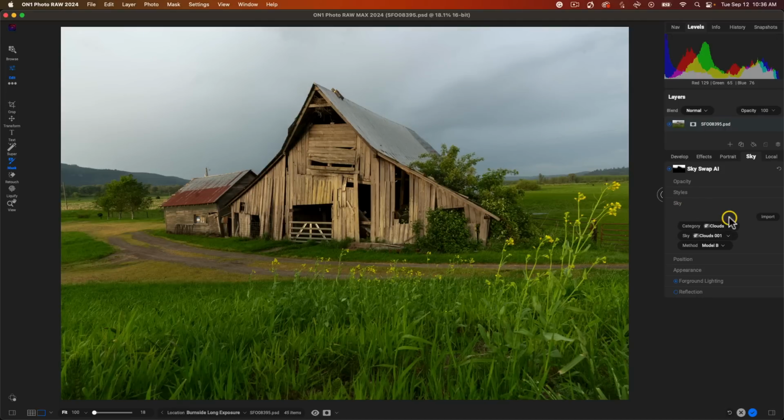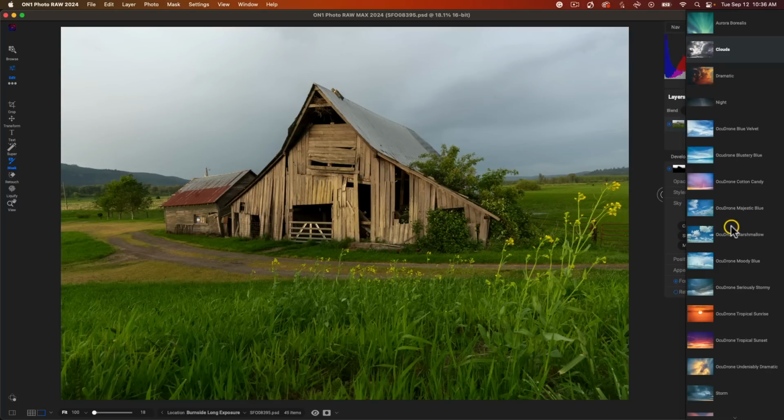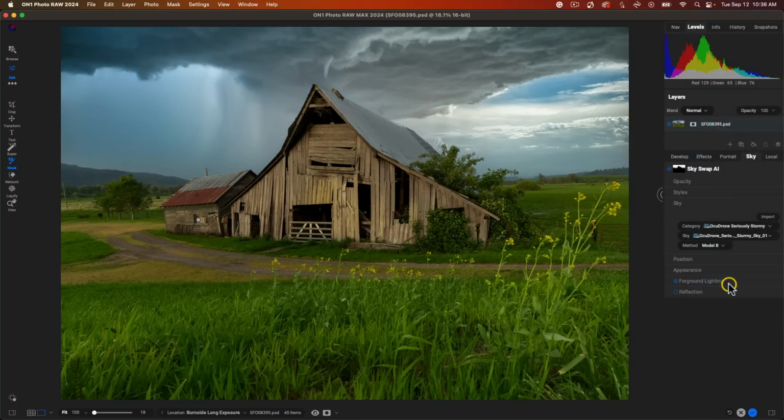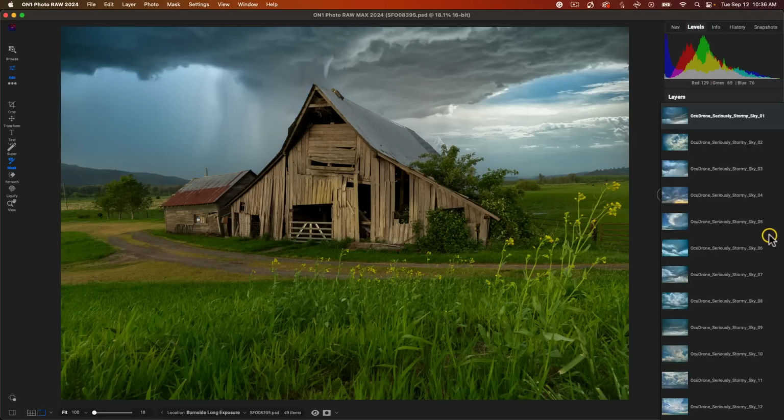So now all I really have to do is go into my categories and find the specific sky that I want to apply. So let's go into the category here, and one of my favorites is this Occudrone Marshmallow. There's a ton of awesome Occudrone skies that are built right into Photo RAW Max, and you can instantly find any of these just by going through these different categories. And then once you've selected a category, there's a ton of different skies in each category that you can choose from.